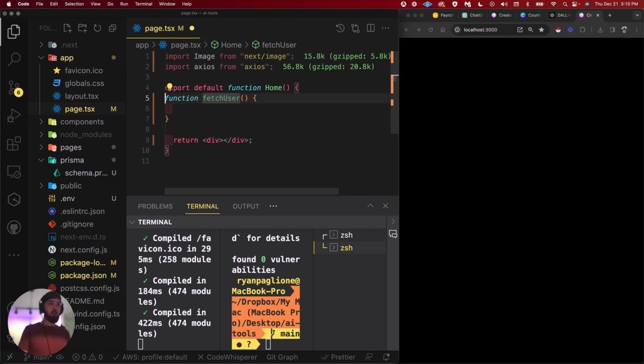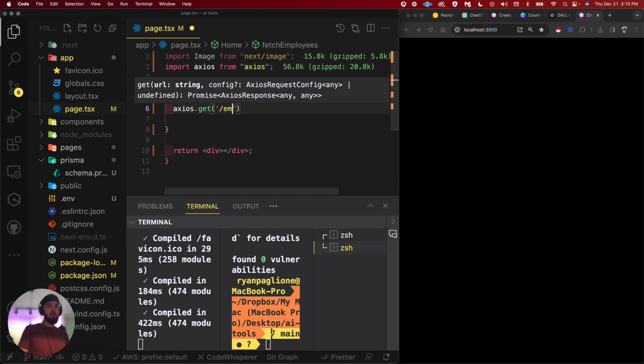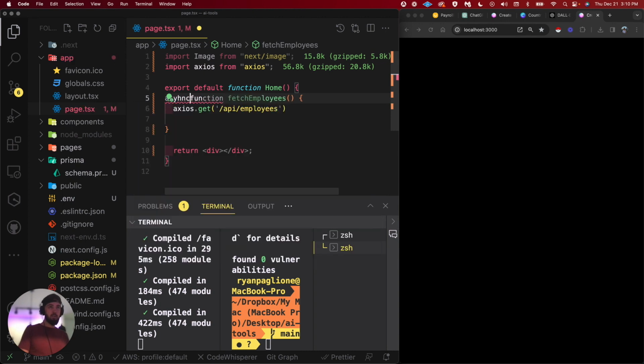Fetch users, or not fetch users, excuse me, fetch employees. Fetch employees, boom, and then we'll say axios.get API/employees, and this needs to be an async await.